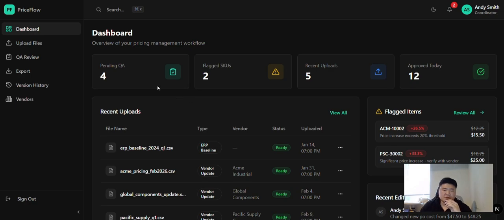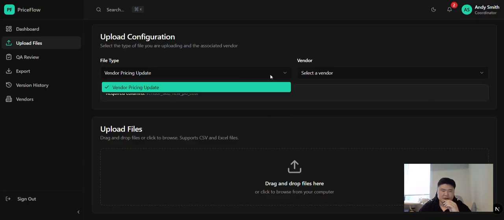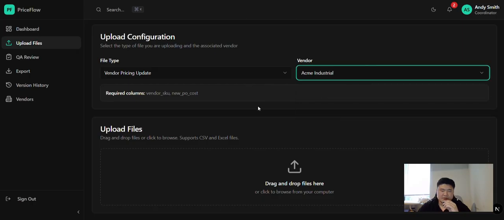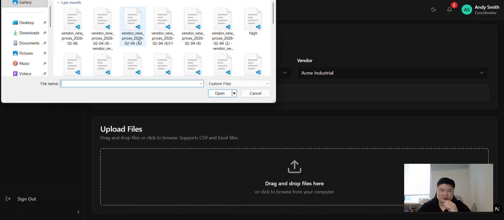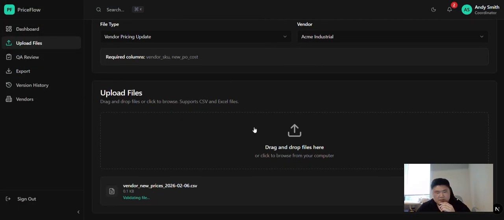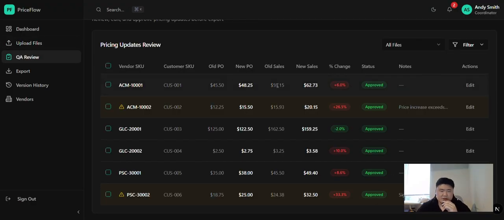You get a spreadsheet with hundreds of thousands of SKUs, new prices from vendors, discount adjustments, margin changes, contract pricing updates, and now someone has to manually compare all of that to what already exists in the ERP. If you're using something like SAP or another ERP system, the process usually looks like this: downloading pricing data, opening Excel, running comparisons manually, searching mismatched SKUs, and the list goes on.